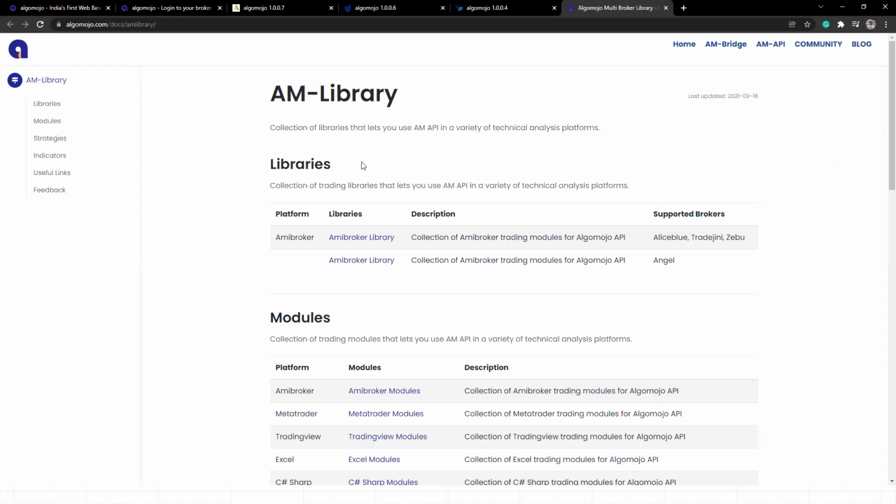Here, you can see that under the library module, we are developing an AmiBroker library. It's a ready-made library, which will simplify your trading strategy. So you come up with any trading strategy, and easily you can use this library module to automate your trading application. So this AlgoMojo library is what I'm going to install.